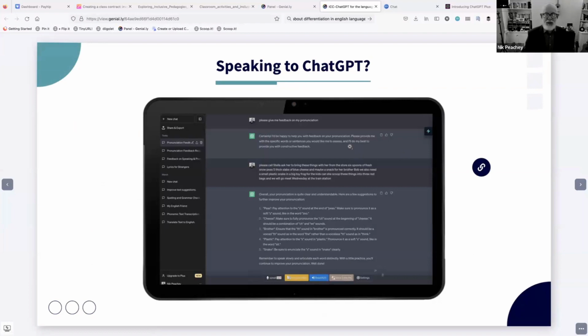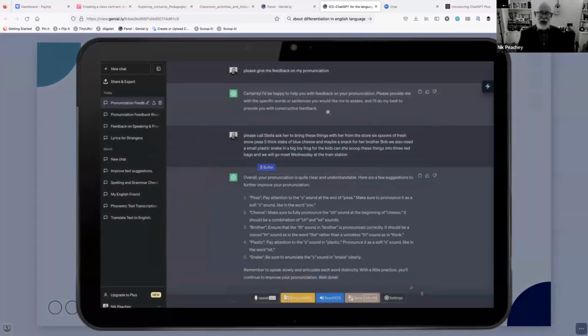And this is what it looks like in action. You can see that the interface is at the bottom here, and I've set it up to speak. What I asked it to do was give me feedback on my pronunciation. And then you can see that it replied, and then I read a short text to it. The text is an interesting one because it includes all of the sounds of English pronunciation. So it's a nice way to test your students' abilities to pronounce.